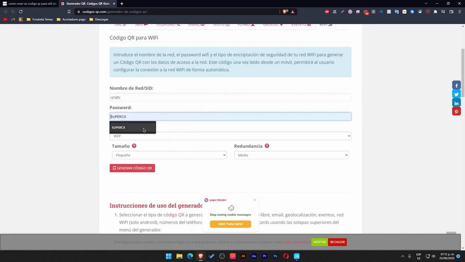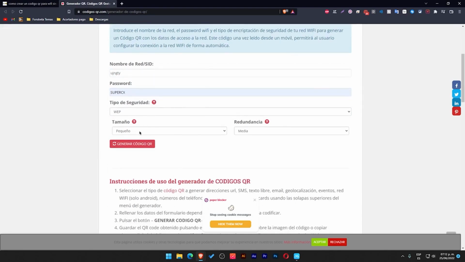Here, in size, you can choose whether you want it to be large or small. Honestly, this doesn't matter. You can set it to whatever you want. And in this scenario, I will set it to very large. The redundancy, as we read here, is a factor that allows the QR to be read even if it is damaged. In other words, the greater the redundancy, the better.